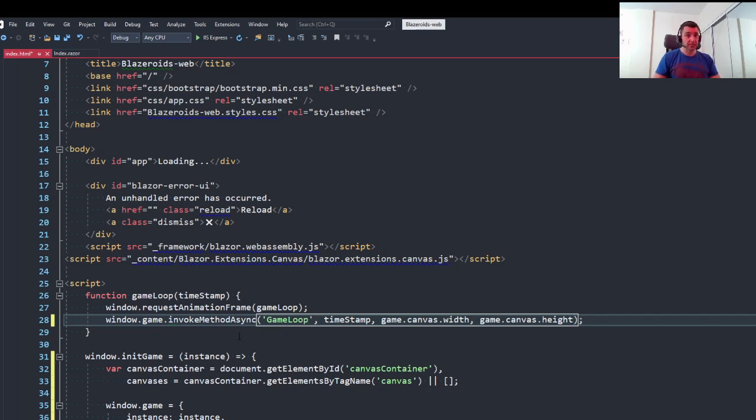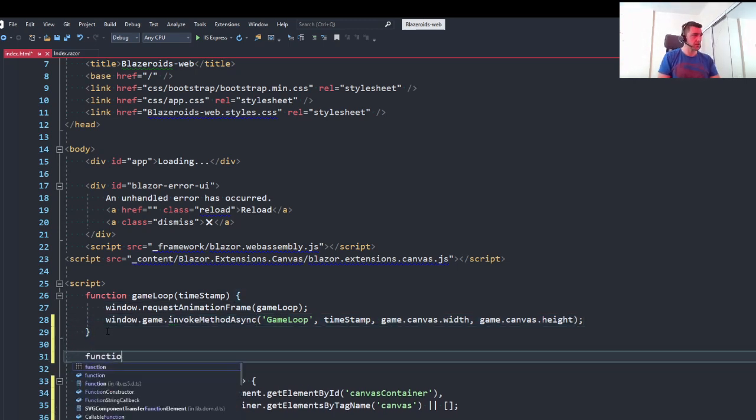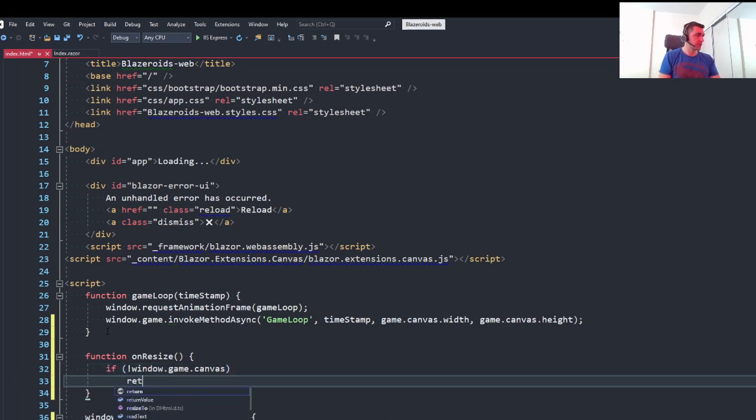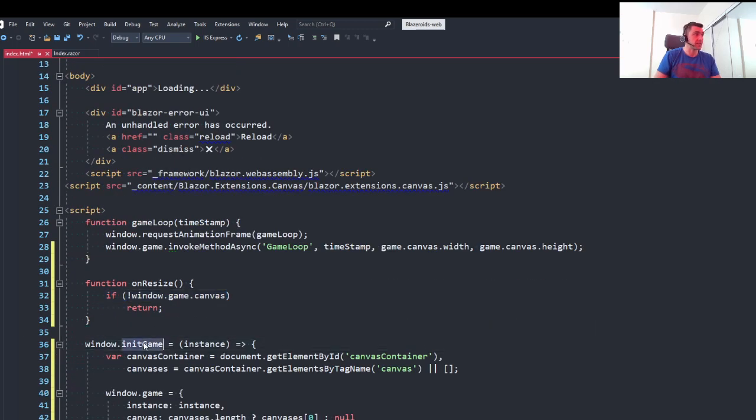Now, the next step will be to handle the resize. So what we do is function onResize. We create an event handler. And of course, we need to make sure that we actually have something. We have a canvas. If we don't have a canvas, we just return. This will happen in case the init game method has not been called yet.